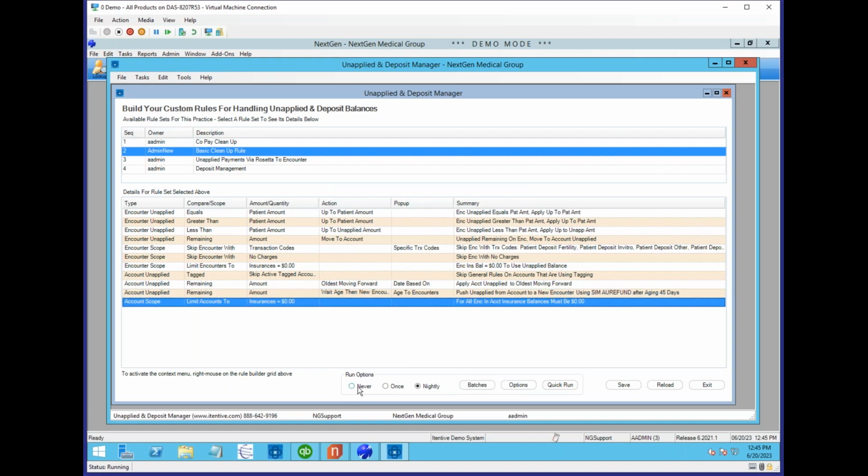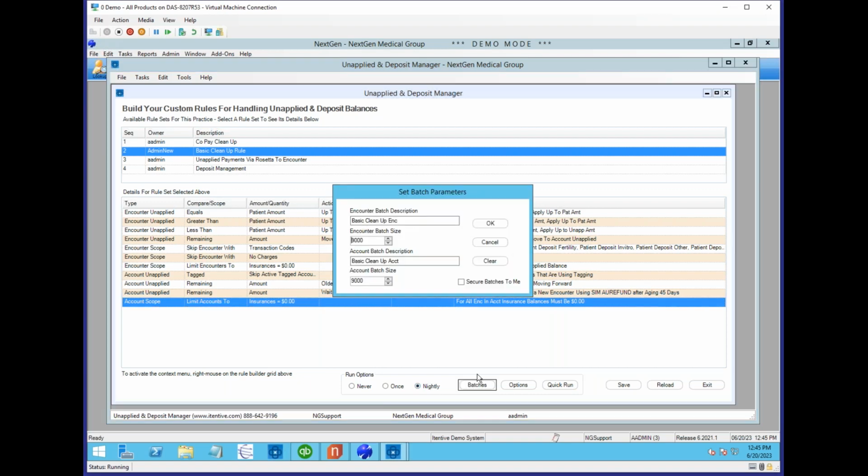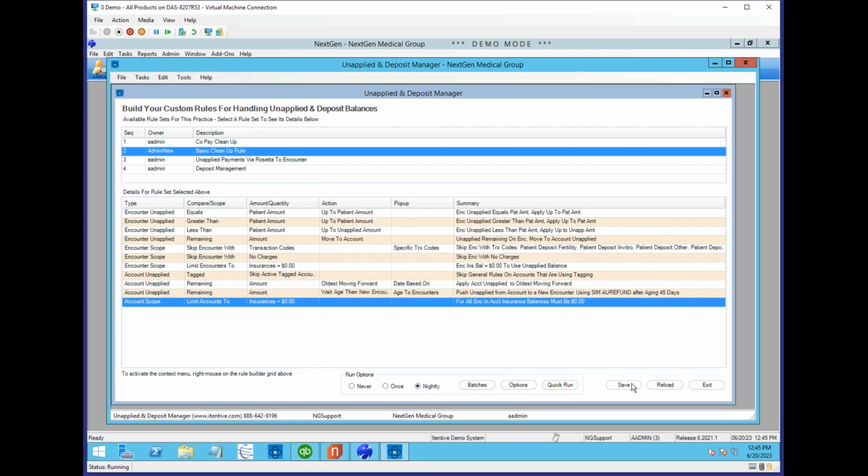Now, when we're setting these up down here, we can say, do we want to disable it? Are we just letting it run once? Or are we going to have it run nightly by the BBP job? For the batches it's going to create, we can set up the descriptions so we know when we look at the batches what's in there. Typically, you'd go ahead and hit save, and then the BBP job would go ahead and run it.